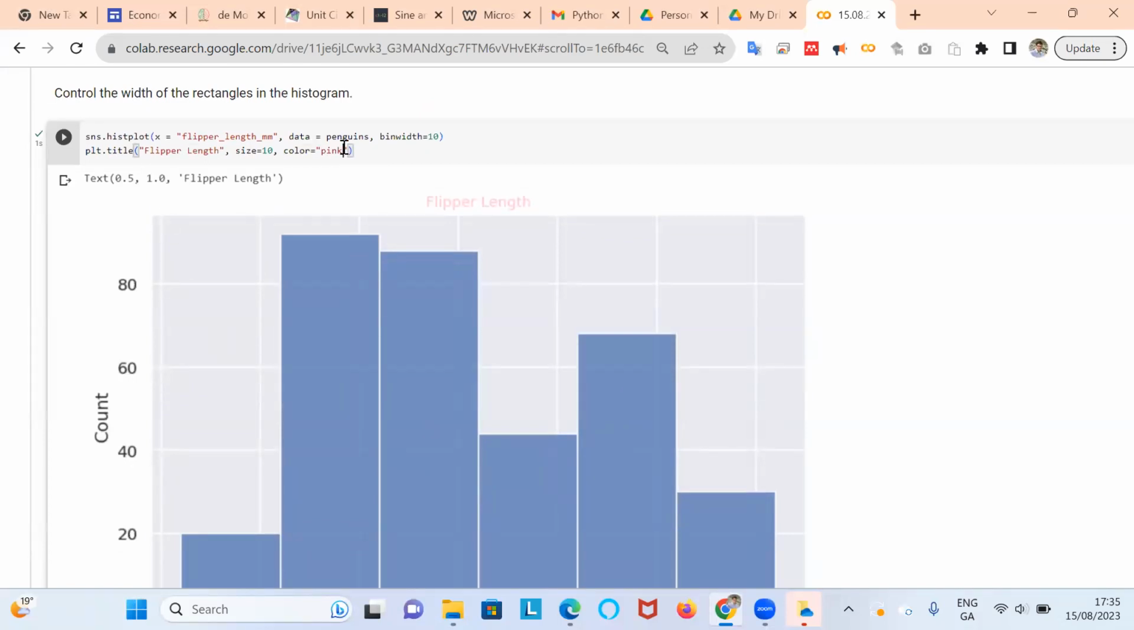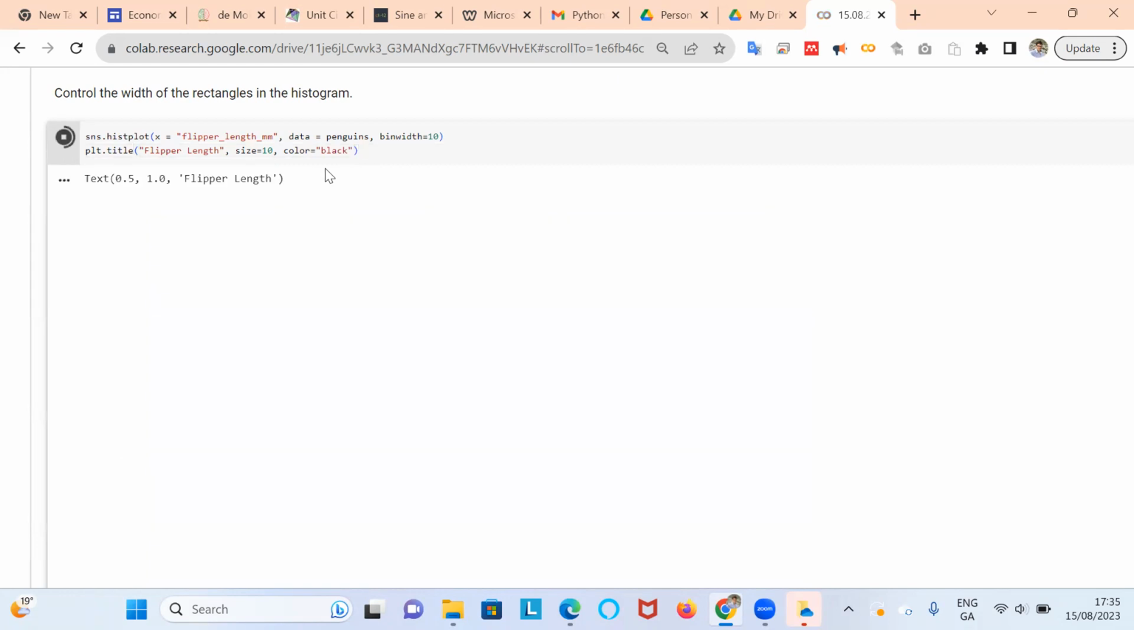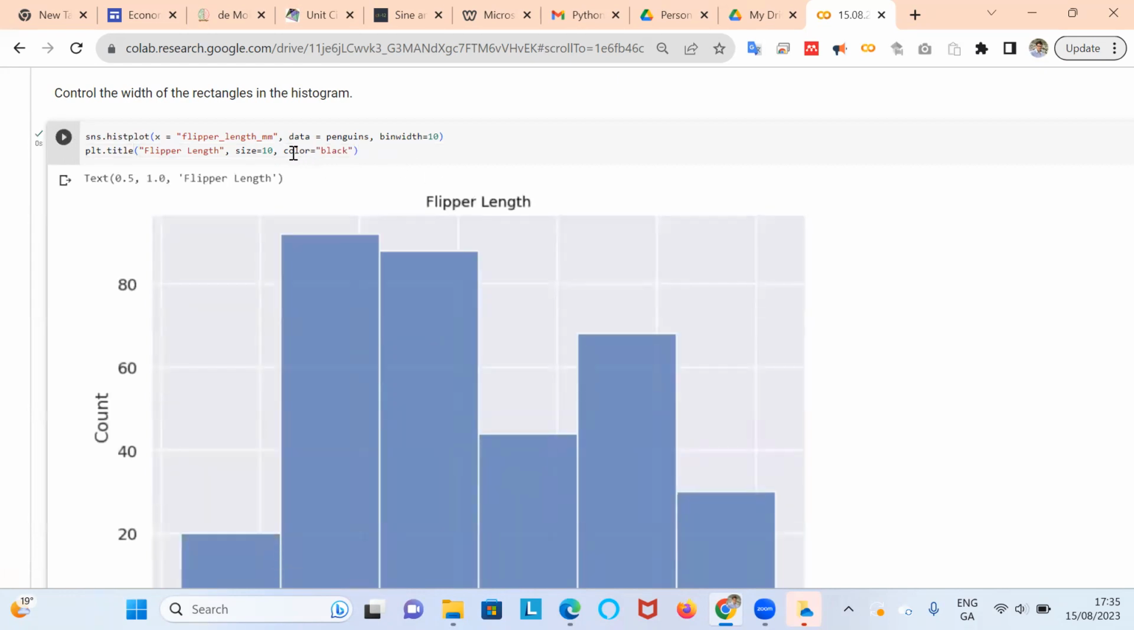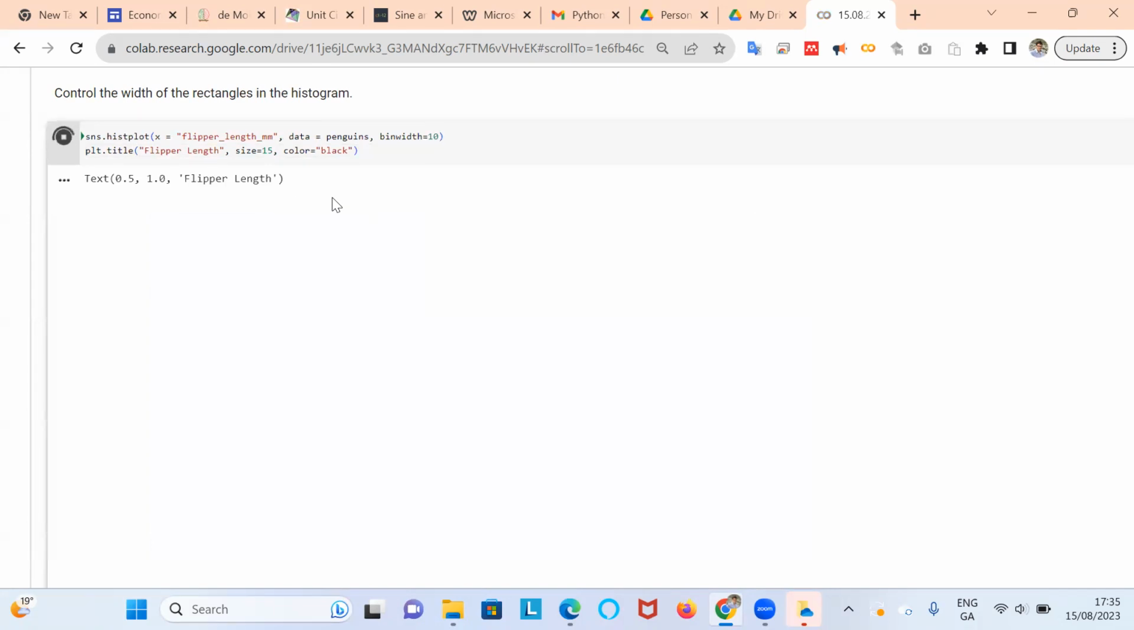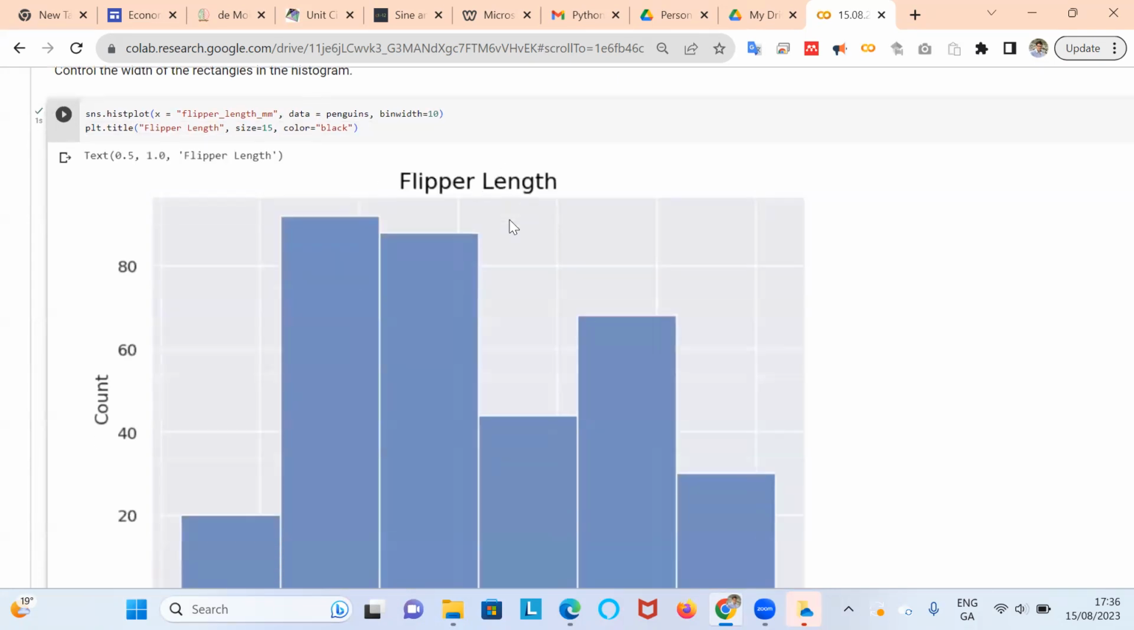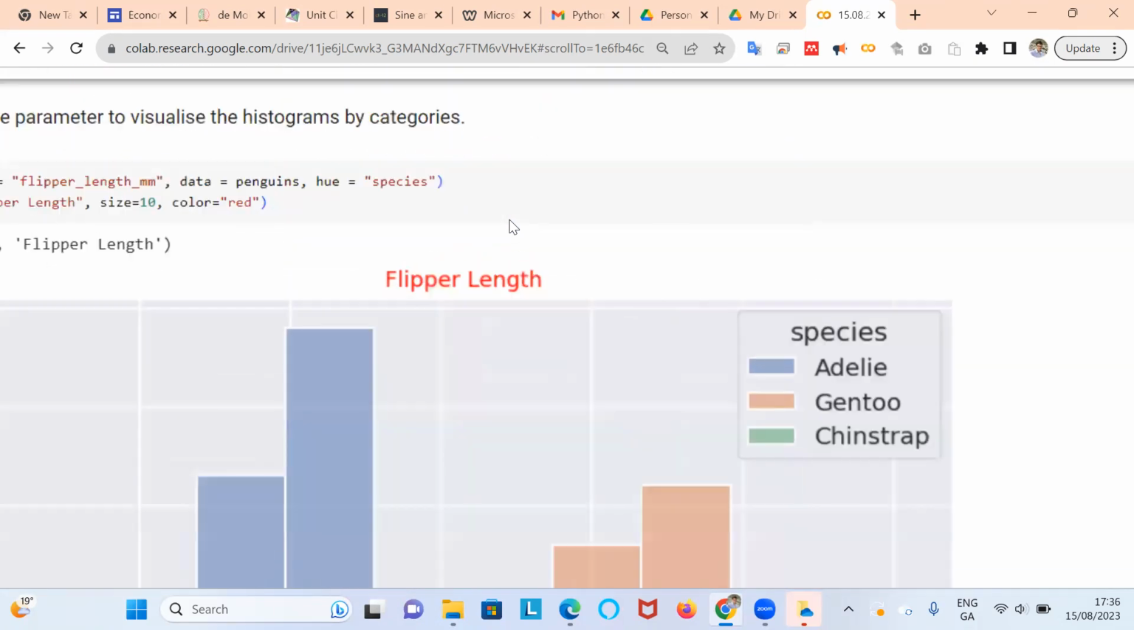Again, for the flipper length, we can change the color to something more strongly visible, so black. And run again, and we change the label color. And as always, we can increase the label size or the title size. Okay, so flipper length.